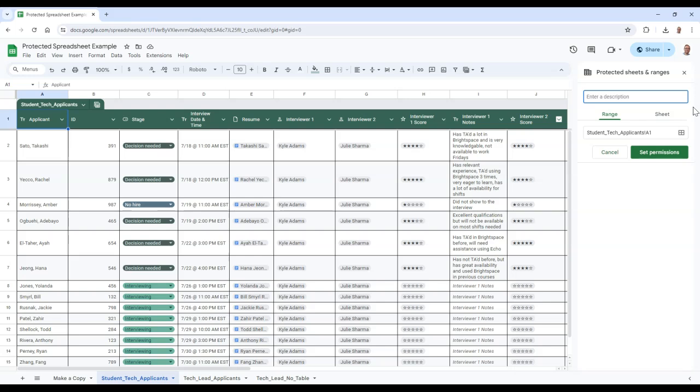It will prompt me here for a description, so I'll type Interviewer 1's notes. Then I can choose to protect either a range of cells or an entire sheet within this Google Sheets file. I'm going to choose ranges in this case. Then I'll click on this table icon and begin to drag and drop on the area that I want to protect.